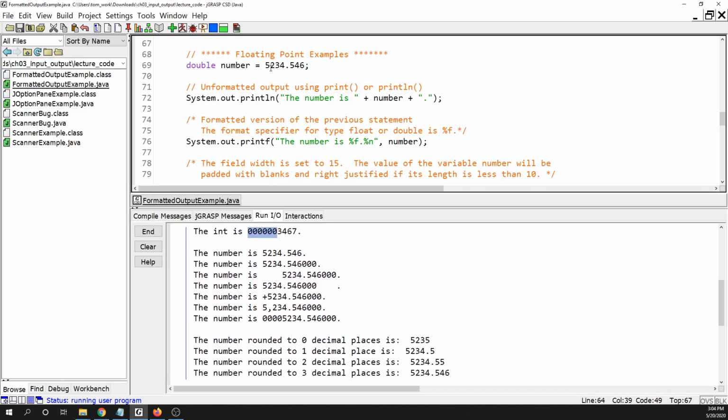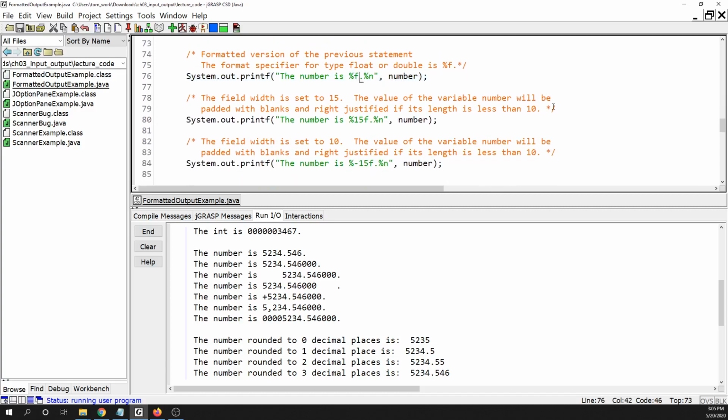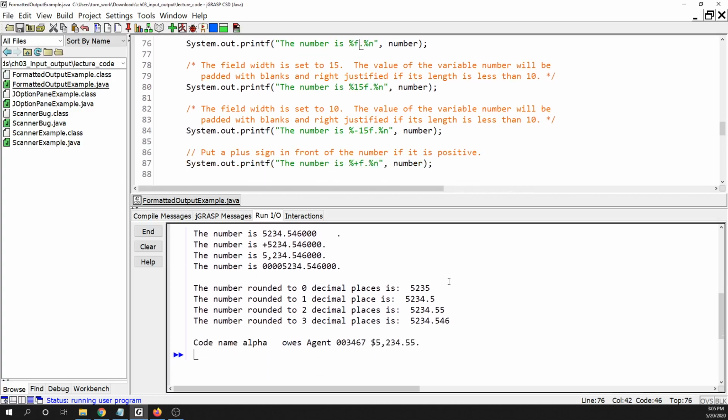Here I declare a variable called number of type double. Here's the old way of printing that with println. And here's the new way that I want you to use moving forward, with System.out.printf. You can see that the conversion character is F for double. And here I just run through those same examples.